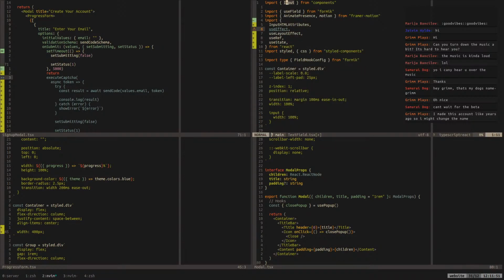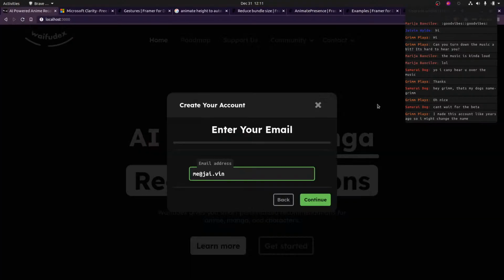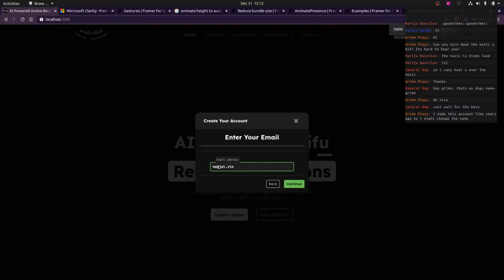I'm going back to layout. This is just random React stuff, but I think it's better. I don't know, it's a small thing I noticed.